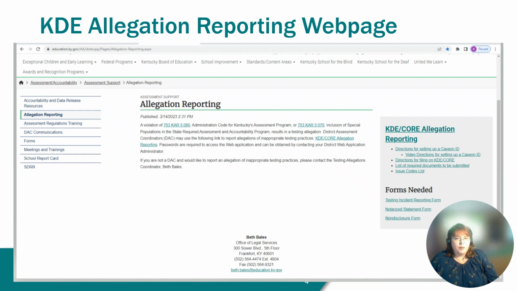The most important things I can say about this process are please try to set up the Caveon ID before testing begins. That way we can get all the kinks worked out if there are any kinks. Also, please provide a valid telephone number and enable two-factor authentication during the setup process. Otherwise, you will not be able to log into the Secure Investigation Hub, and that's where you have to be to actually file the testing allegation incident reports.